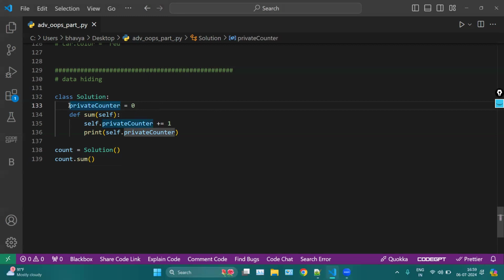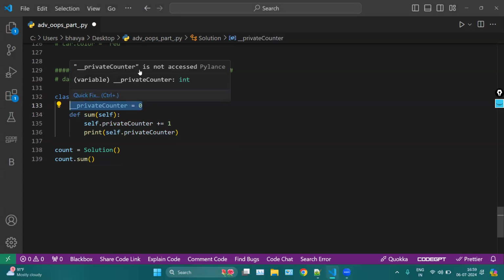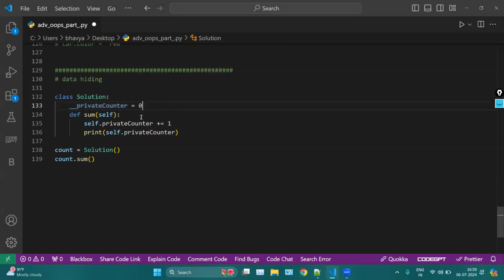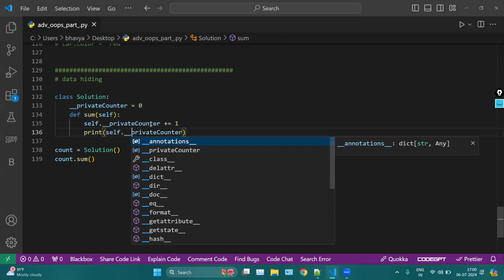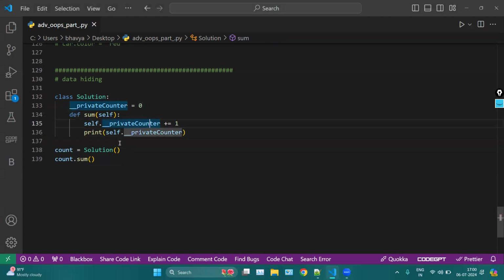So you can make this by using a double underscore here. Now this particular variable becomes a private variable. You can see private underscore counter is not accessed. We cannot access it. This is my private variable, the counter. I'm using this counter here also, so I can print with double underscore here as well. Now you can see inside my class, I have created a private variable.